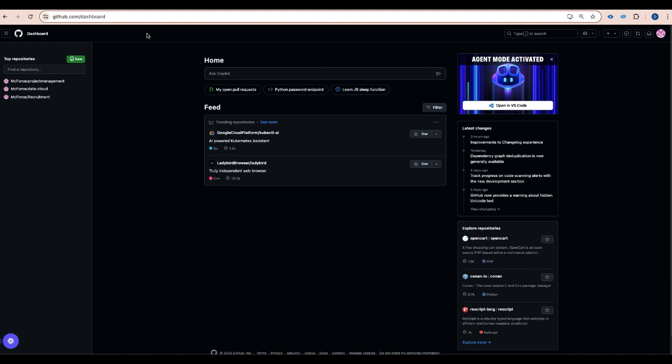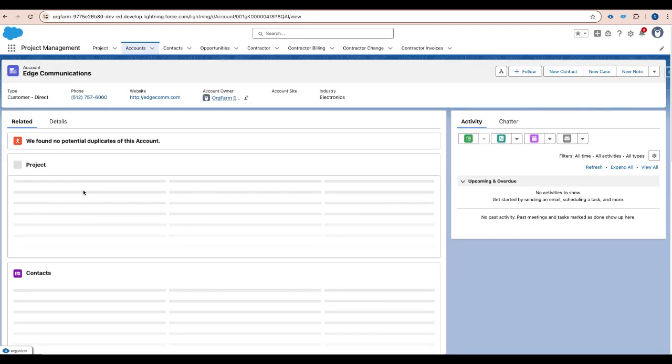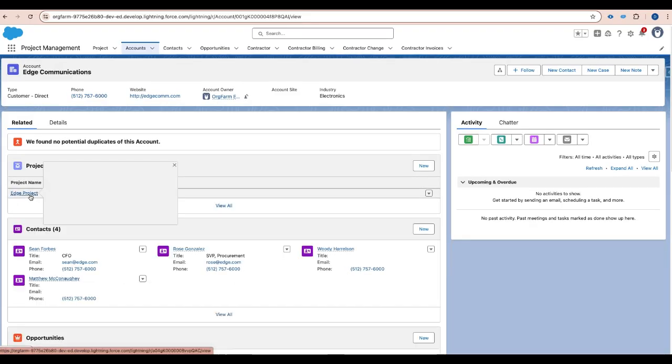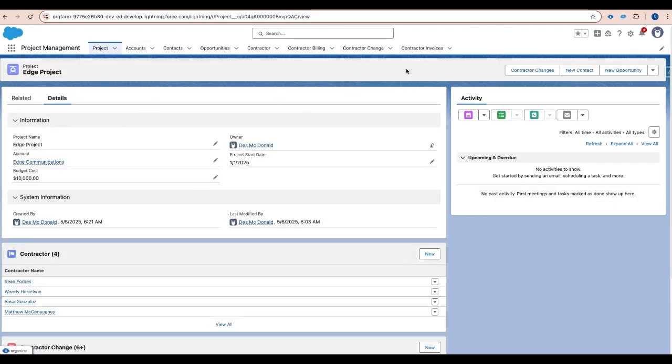So, I've created a bit of a use case. It's a project management tool or an app or whatever you want to call it that I've created. Very high level overview. You've got an account, you've got a project or projects that might be related to this account. We're going to do invoices and billing and contractor changes. Contractor changes basically happen through the project. So you've got contractors. Contractors are basically like a junction object in between your account contacts and the project.